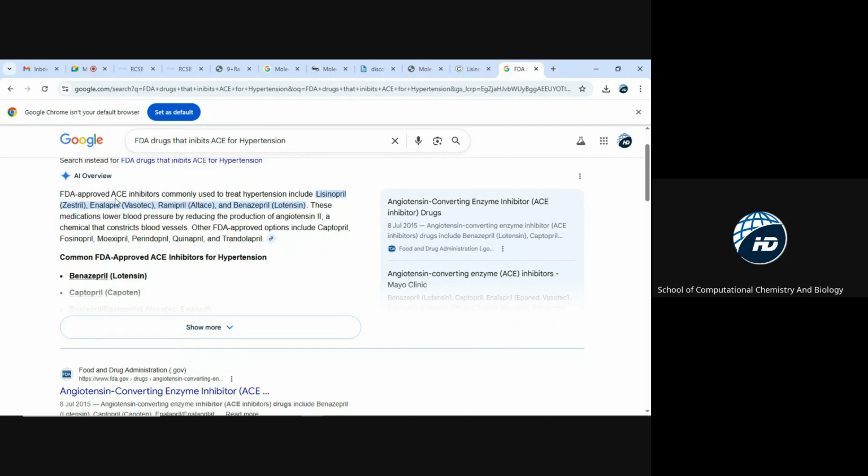So you can see FDA approved ACE inhibitors commonly used to treat hypertension include lisinopril, enalapril, ramipril, benazepril. So which one do you want us to work on? So we'll just pick like two.